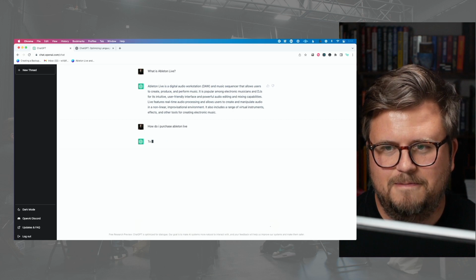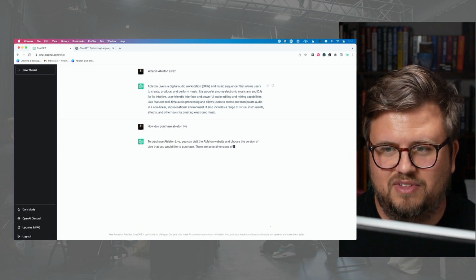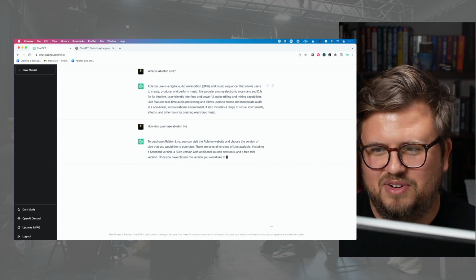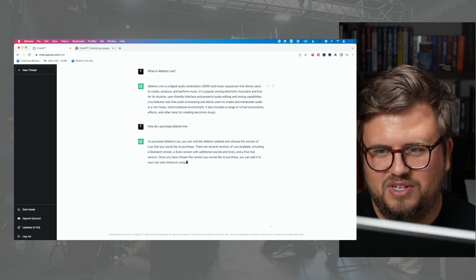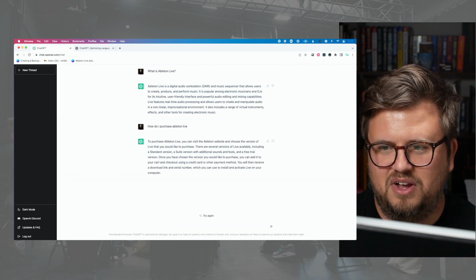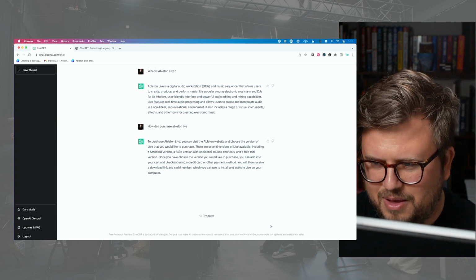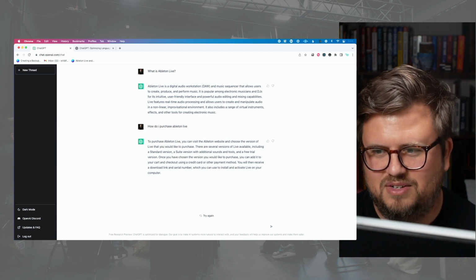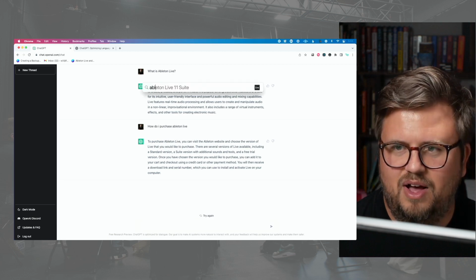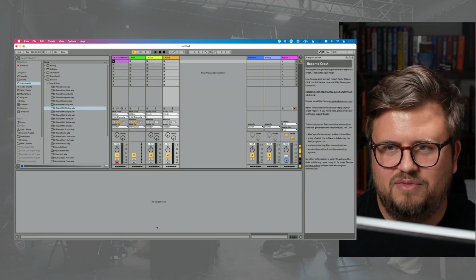We'll see. To purchase Ableton Live, you can visit Ableton's website and choose the version of Live you'd like to purchase. Wow. There are several versions available, including Standard, Suite with additional sounds and tools, and a free trial version. Once you've chosen the version you'd like to purchase, you can add it to your cart and check out using a credit card or other payment method. You'll then receive a download link and serial number, which you can use to install and activate Live on your computer. Okay, great. So I just purchased Ableton Live, sweet.